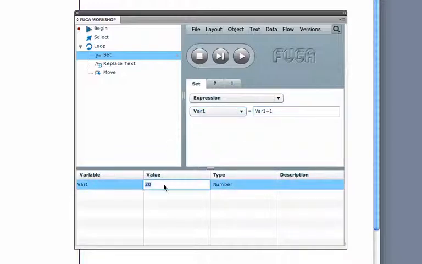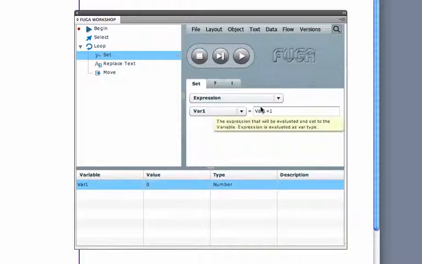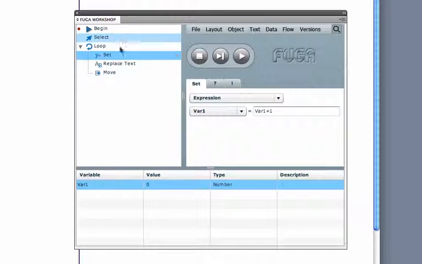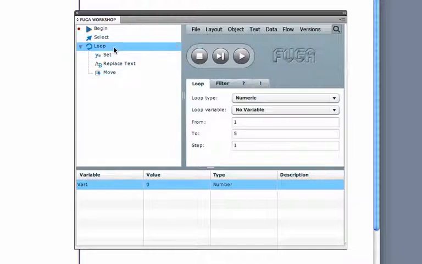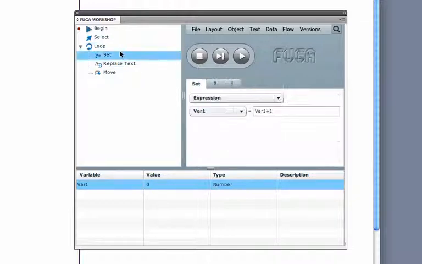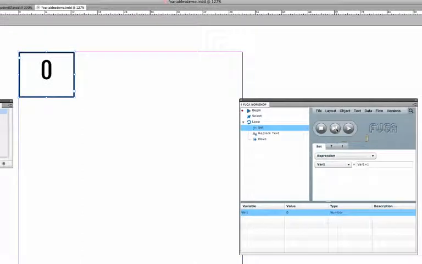So we want to start this counting off at 0. So I'll change that to 0. Now each time the loop repeats, it's going to start off at 0, and then the set action will increase it to 1. So it'll be 1, and then it'll be 2, and then it'll be 3. This loop is set to numeric, which is the counting loop that we used in the first flow tutorial. So it basically just tells Fuga to repeat this loop 5 times. I'll come back to the loop variable in a second. So now I'll show you how this works.